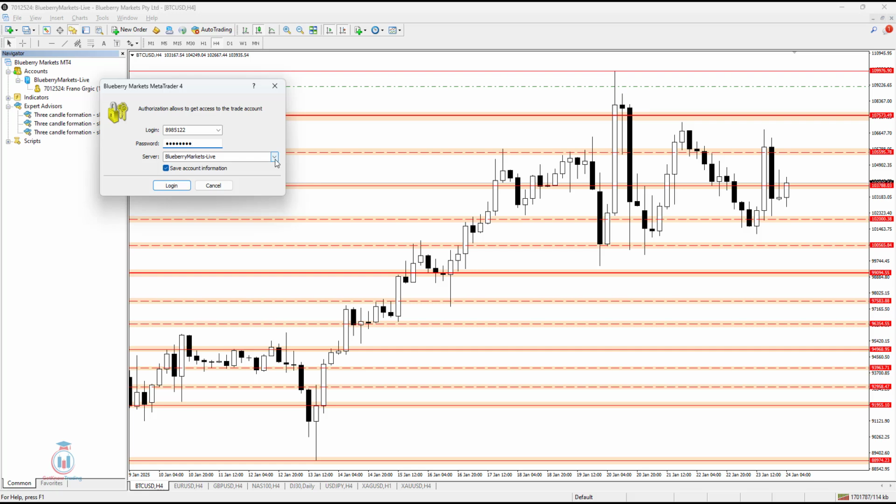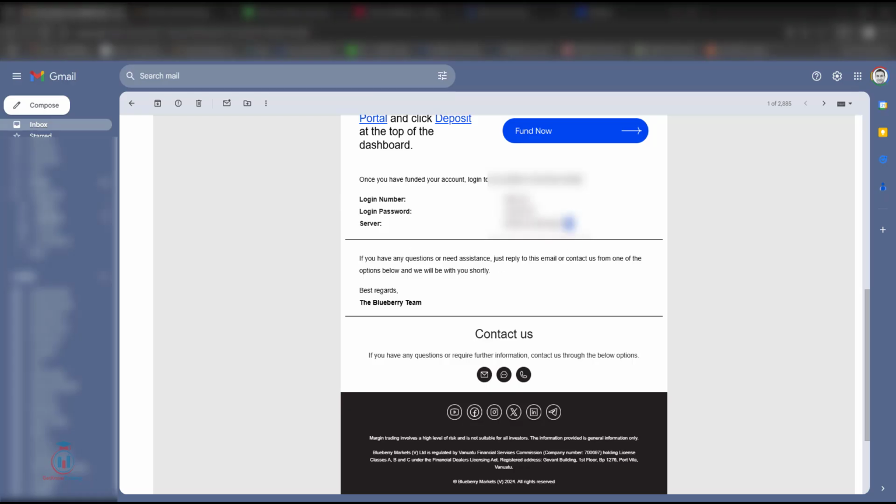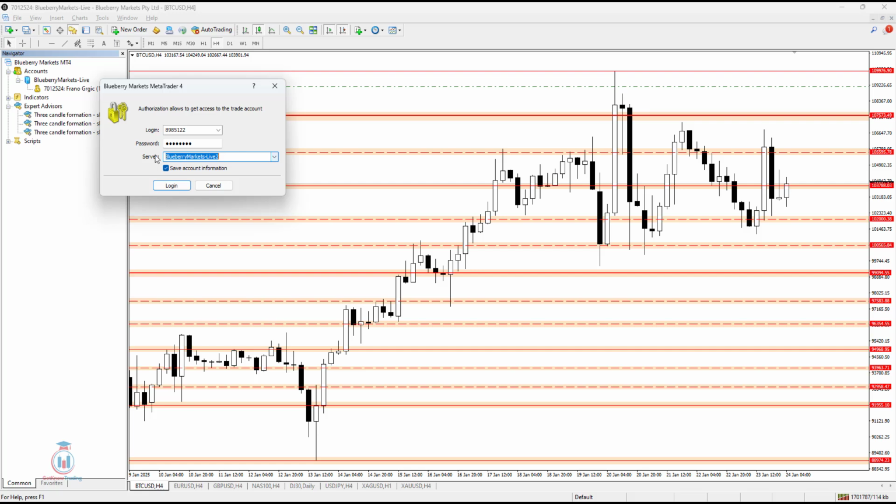One thing to pay attention to is the server. Always select the server that you have received from your broker when you opened the trading account. In this case, I have received Blueberry Markets Live, because you can see it inside the email. Take a look here. Inside the email I received for this trading account, they said to connect to the Blueberry Markets Live 2 server. So inside the MT4 platform, you can see in the drop-down menu you have four of them. Two of them are demo and two of them are live. So I need to connect to the live.